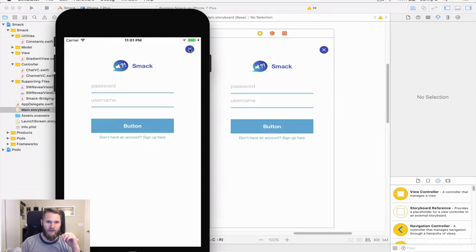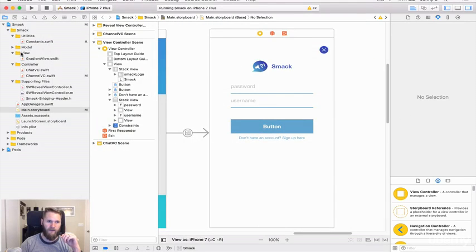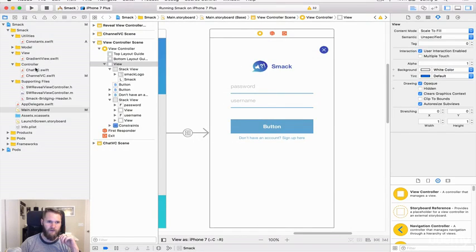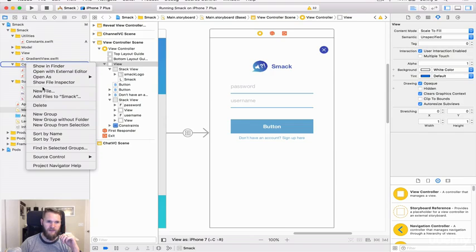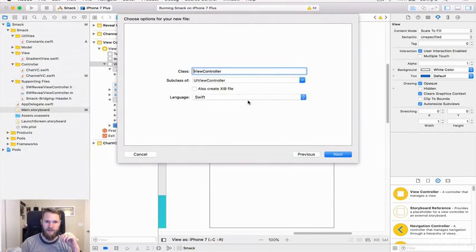All right, and the last thing we're going to do in this video is make it so that when we click on this, it gets dismissed. So to do that, we're going to need a view controller file for this particular view. So I'm going to say new file, and this is going to be a Cocoa Touch class. I'm going to say next, and subclass of UIViewController. We're going to call this LoginVC. I'm going to say next and create.